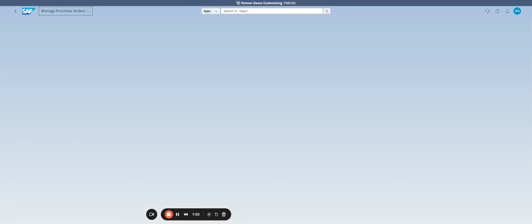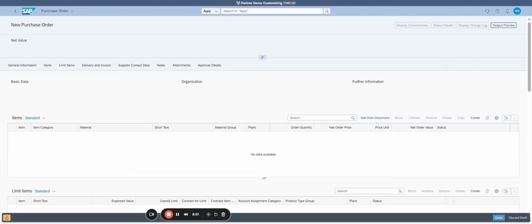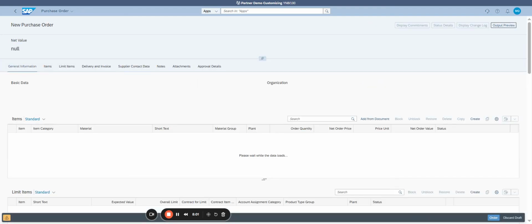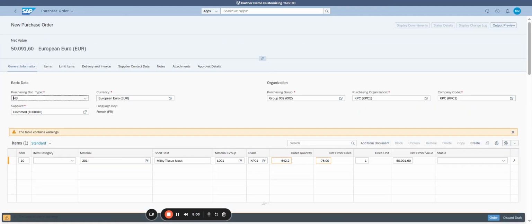So, okay, I see manage purchase order in the left bottom corner of my screen. Okay, that is a good screen. So I just have to wait.